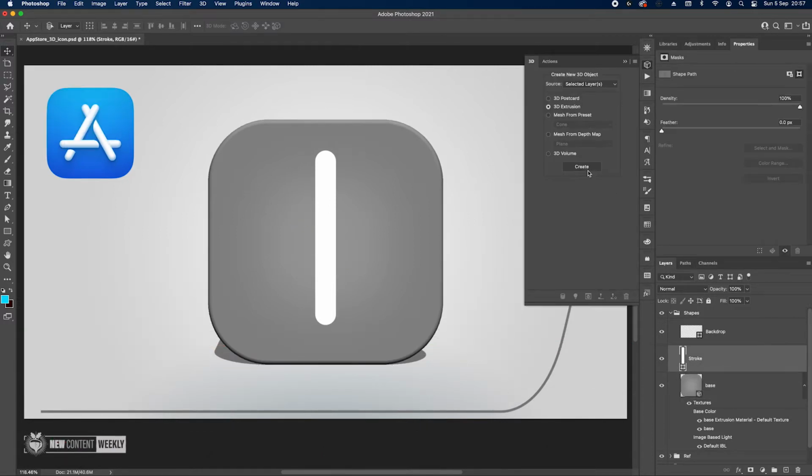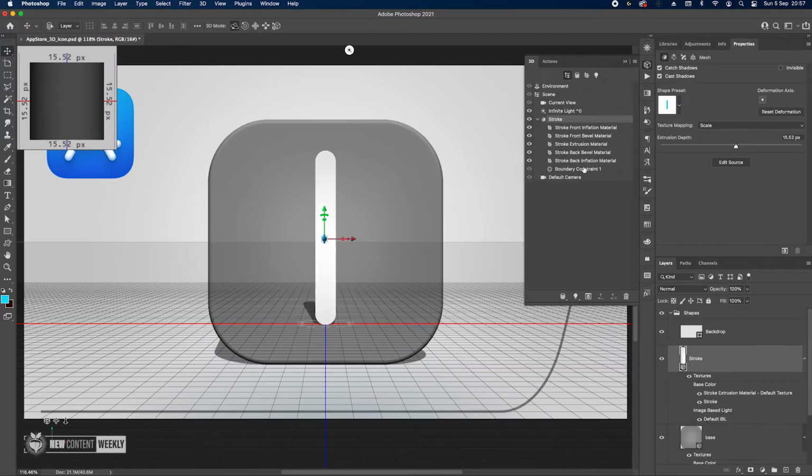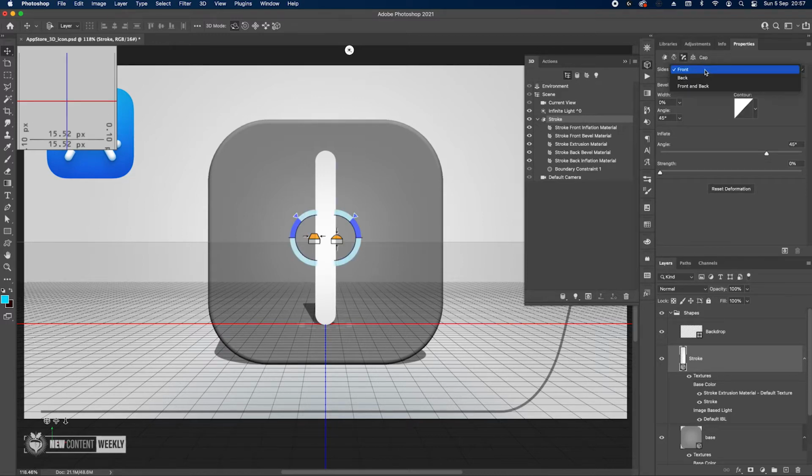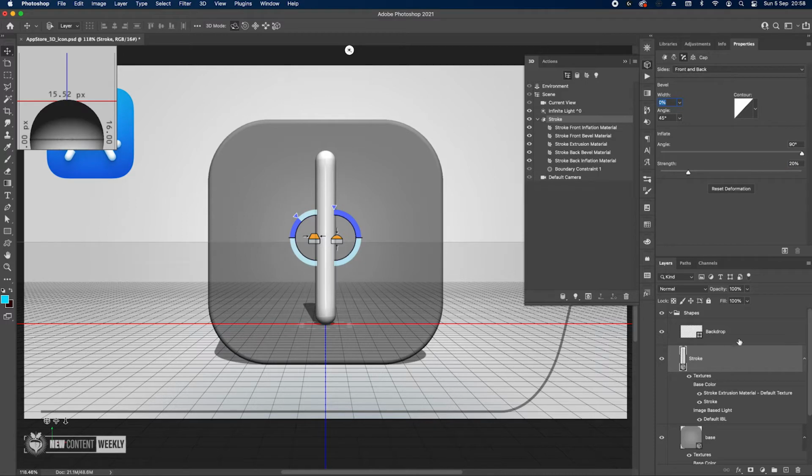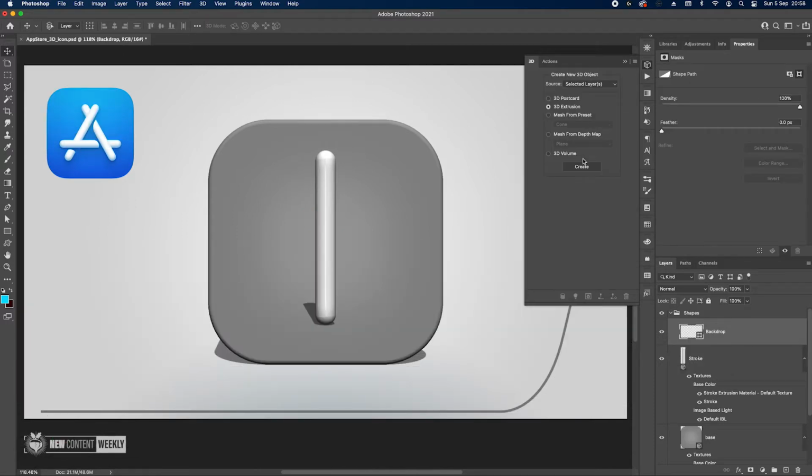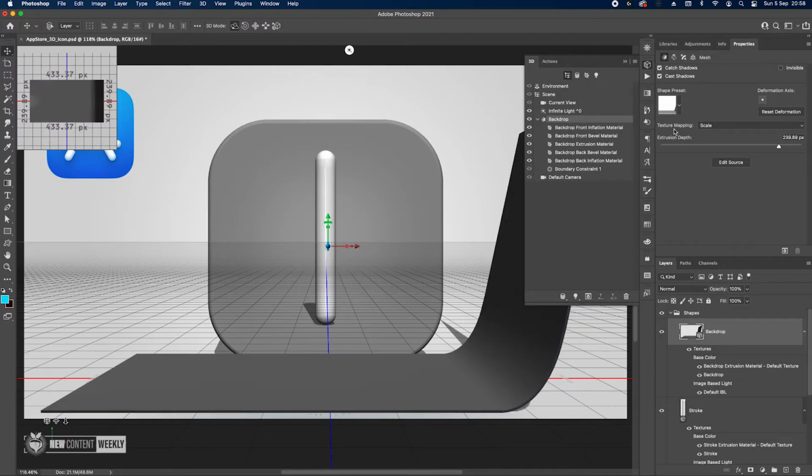The stroke, let's do the stroke. We only create one, and then we're just going to duplicate it. Again, 0.1 for the extrusion depth, and then sides, front and back. We'll leave the bevel alone, we're just going to inflate it. So 90 degrees, and the strength, I think 20% is fine. Yeah, that's perfect.